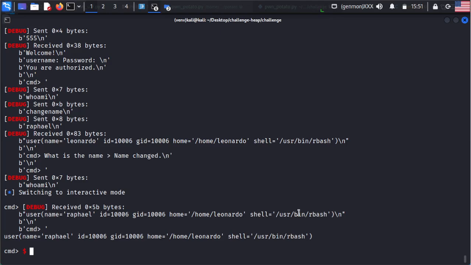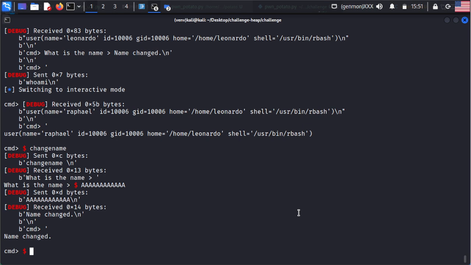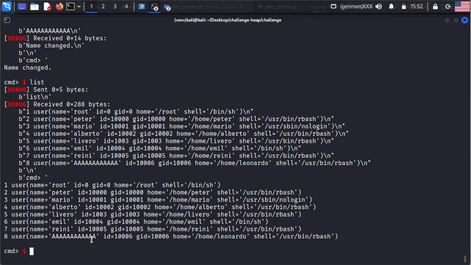All right, so let's investigate more into the heap and what we can see if we change something. If we do a change name here, and the new name is A, and we do a list, we see the new name, and it's user number 8. Let's switch to the debugger.